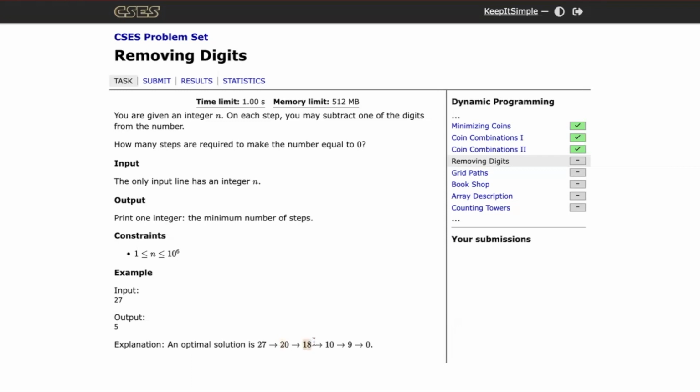We'll reach 18. In the optimal solution, we'll subtract 8 and reach 10. Here there is only one option, which is to subtract 1. That way we'll reach 9, and from 9 we'll reach 0. So I hope the problem is pretty clear. And the number of steps we took are one from 27 to 20, second one from 20 to 18, third from 18 to 10, fourth from 10 to 9, and the last one was from 9 to 0. So the problem is pretty straightforward. Let's go over the logic and see how we will solve it.